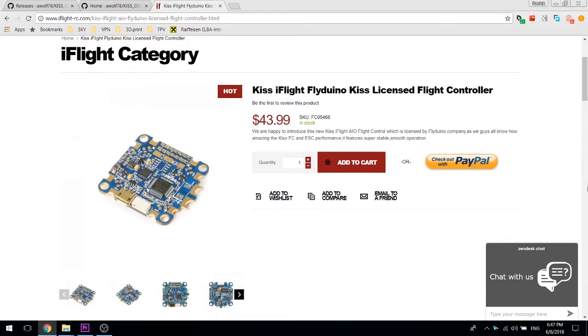Today I want to talk about the Kiss iFlight board again, and the first thing I want to point out is it's a V1 firmware. So it's basically similar to the Kiss original V1 flight controller, which makes it a little bit simpler to understand that all the things we used before, or were used to, also work for the Kiss iFlight board.